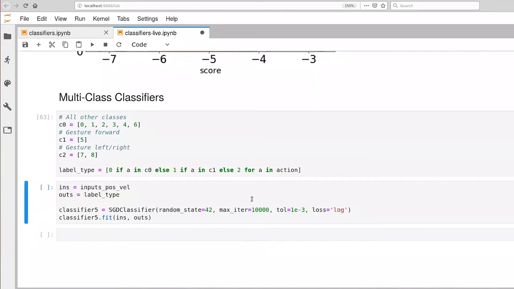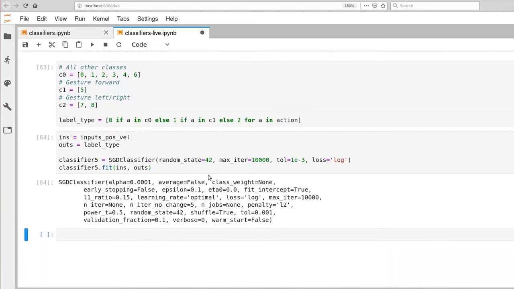And then in this bit of code that I've already typed in, this should look very familiar to you. I'm constructing a set of standard inputs and outputs. We're still using the position and velocity data as input, and then we're using the label type that we've just constructed as our output. And then we're using our SGD classifier and fitting that classifier to our inputs and outputs. So let me execute that. And that should be relatively happy.